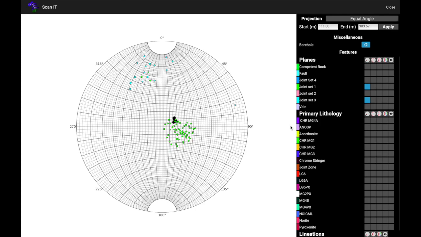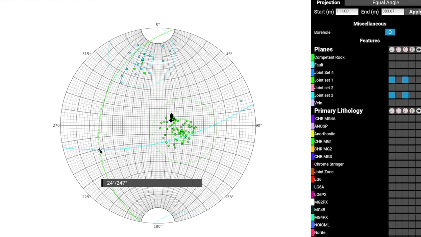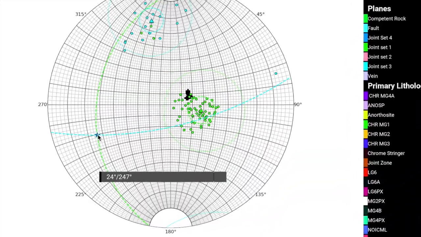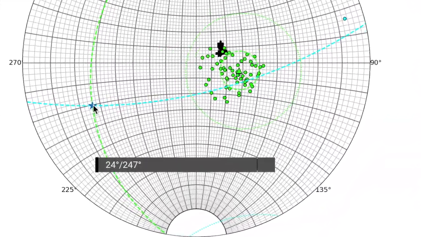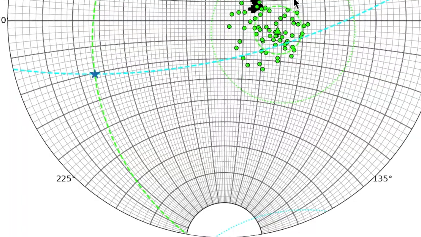So for our example, let us have a look at joint sets 1 and 3 and how they may interact underground. We select their poles and their vector means. We then see a small triangle which plots at the calculated mean of the poles logged. By clicking this, we can see the calculated mean and standard deviation for each feature type. Should you have 2 vector means displayed, ScanIT will automatically calculate the plunge and trend of the line of intersection of the 2 selected features.